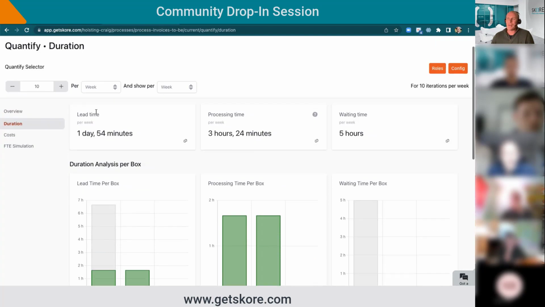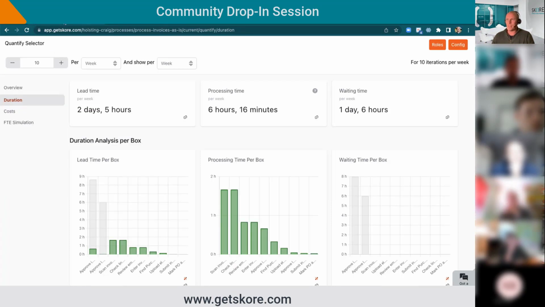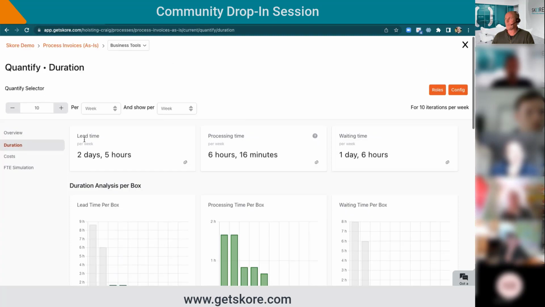Just a little thing here, which is quite nice. I think when it refreshes, but when you do the quantify selection, so the little simulation tool here, it remembers what you put in there. So when you switch between the two, it will update on the other one as well. So that's quite useful. So you're comparing the same volumes each time.